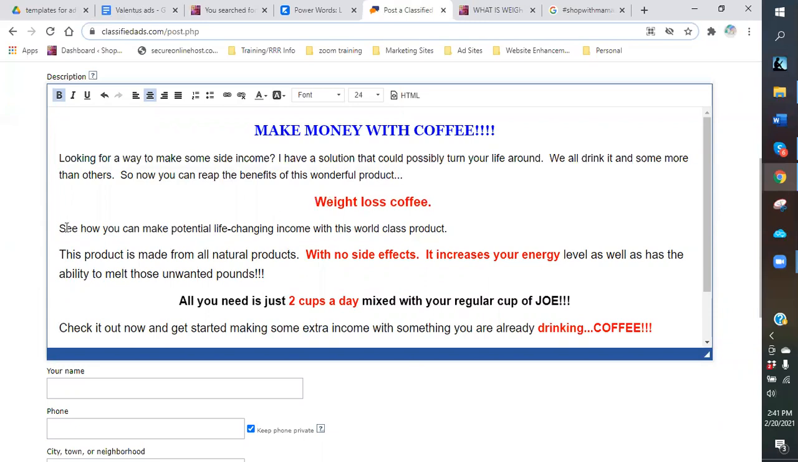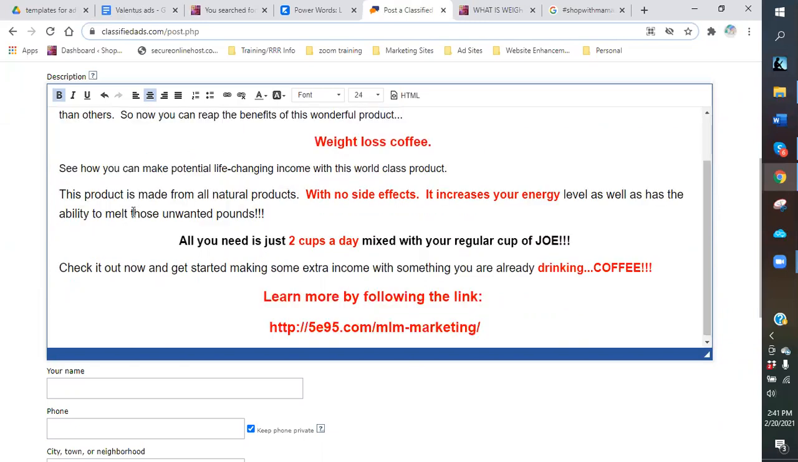Okay. So then I'm basically not only explaining what the product is or what the program is, I'm giving them some great insight to what it does without being in your face. I'm telling them it has no side effects, it increases their energy level, and it also melts those unwanted pounds. So boom, there are the 3 key points I want them to be able to see.